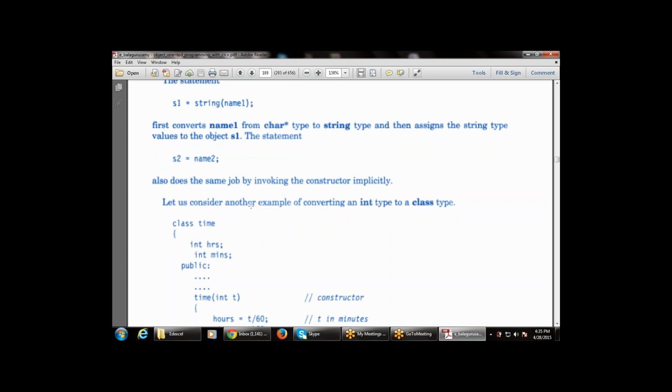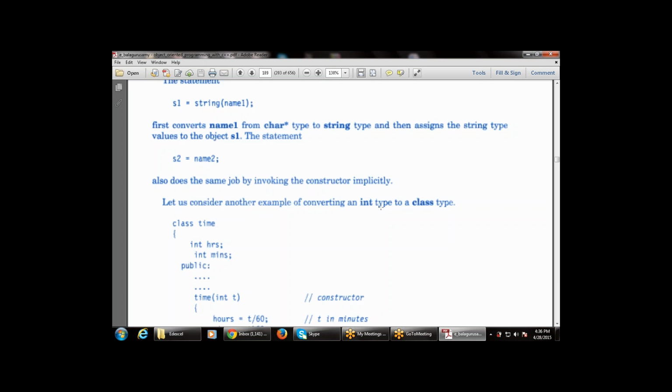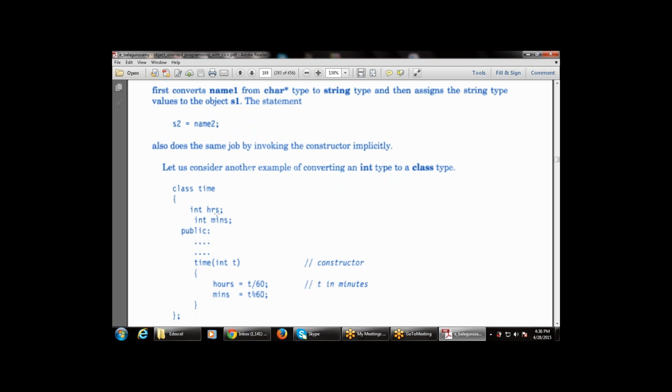Now let us consider another example, of converting an int type to the class type. This example also does the same job by invoking the constructor implicitly. This is the class that is declared, of type time, and there are two data members available, the hours, HRS, and the minutes, MINS.